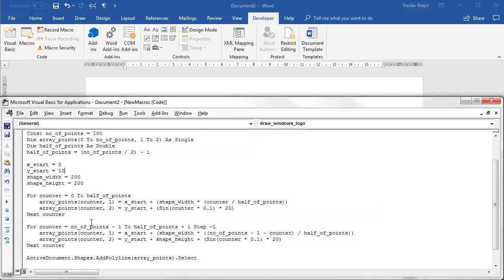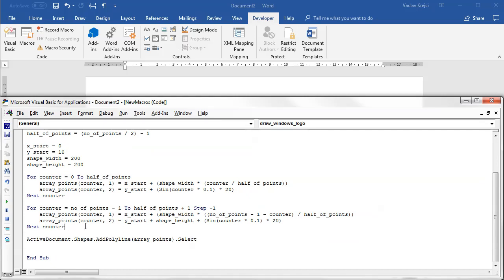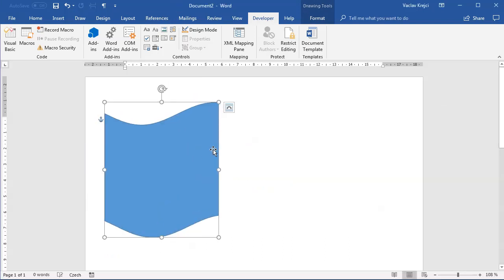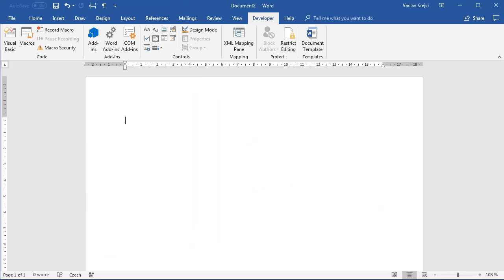So I have to make sure that the last point is the same as the first point, and I will do it by simply saying that the array at index number of points, this is the last point, is the same as the first point, which has the index of 0. I will do this for both x and y. The second index is 2 for the y position. So if I run this, now it's connected. So we have this nice shape.